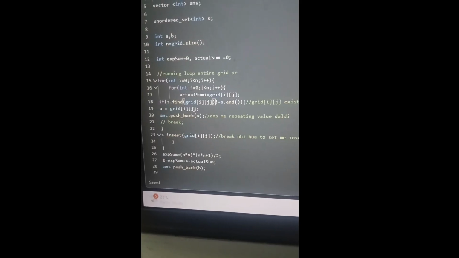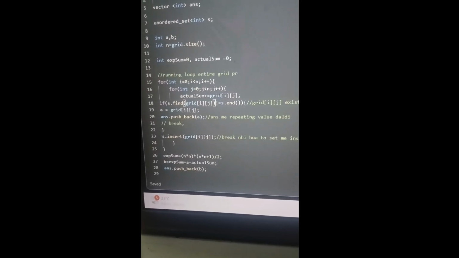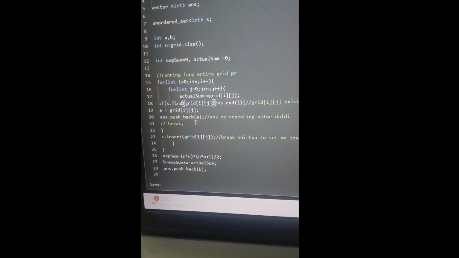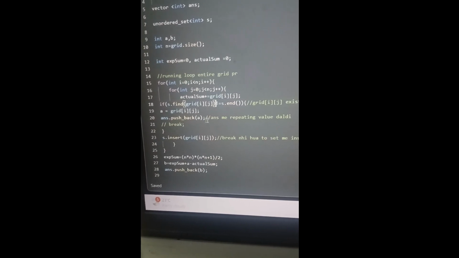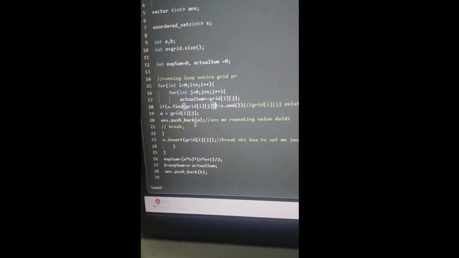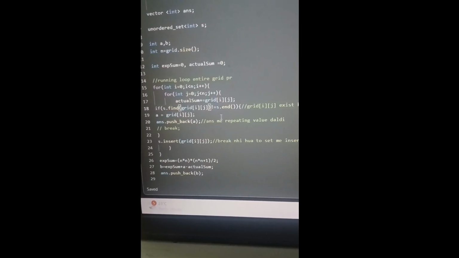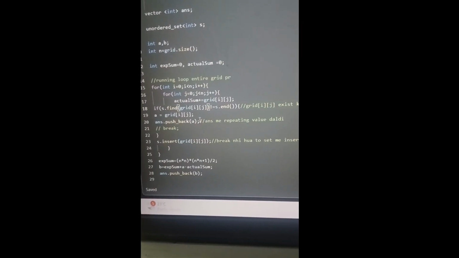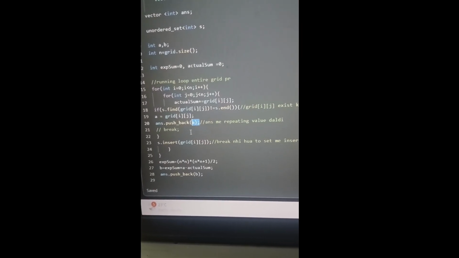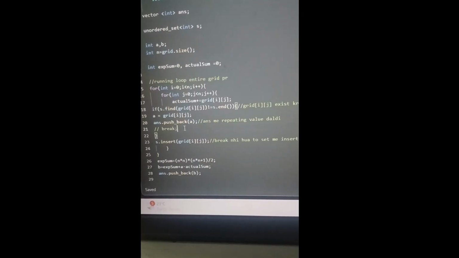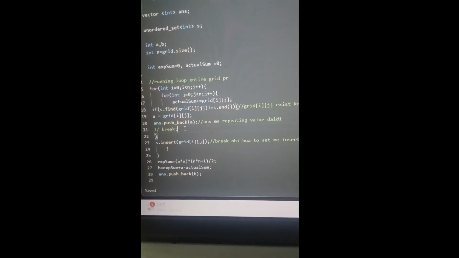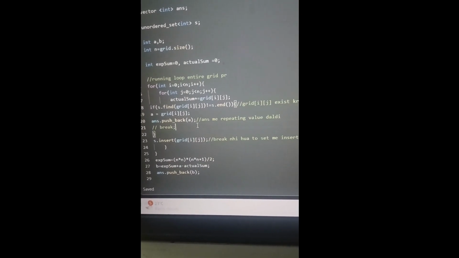Then we mark a as grid of a[i][j] and push back a inside ans. This is our repeating value, and try to run with this break condition.